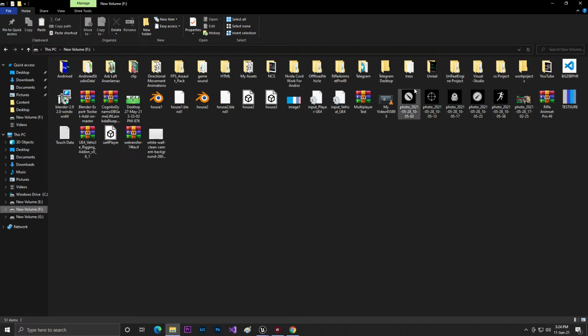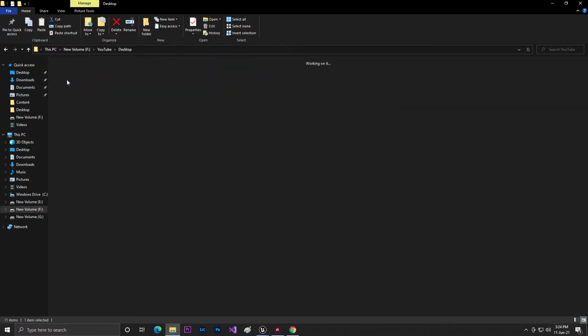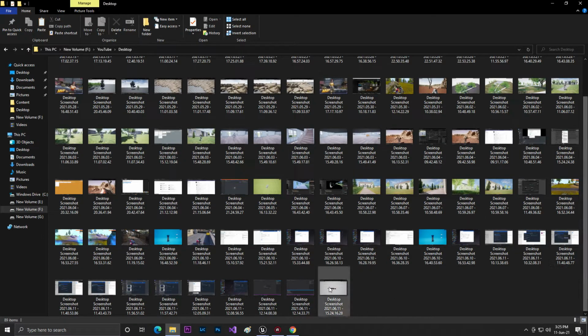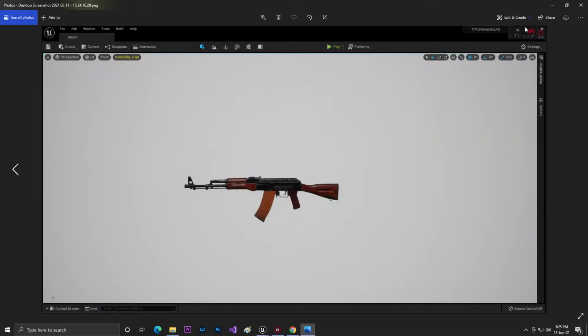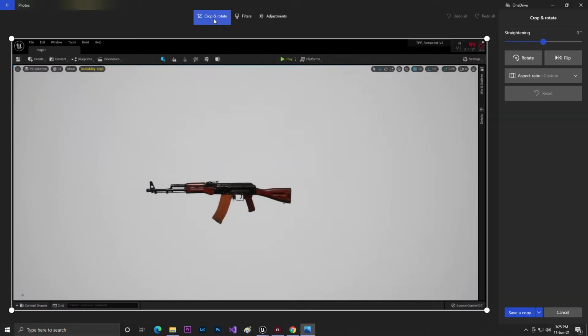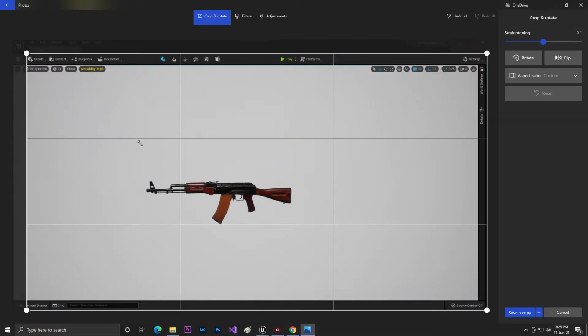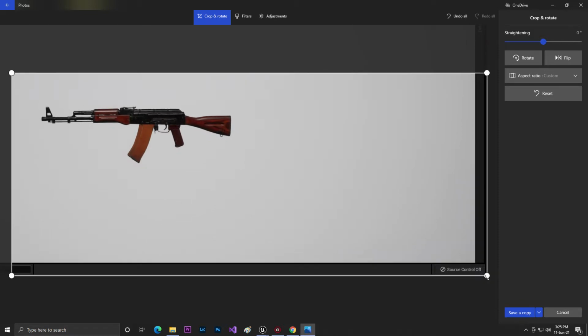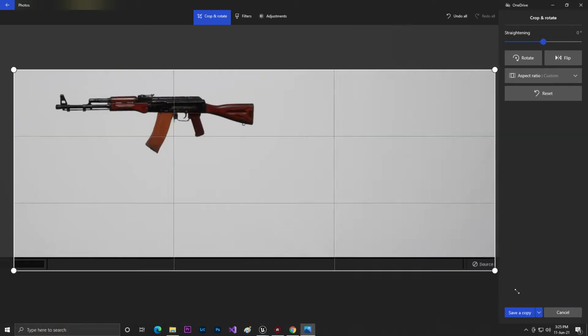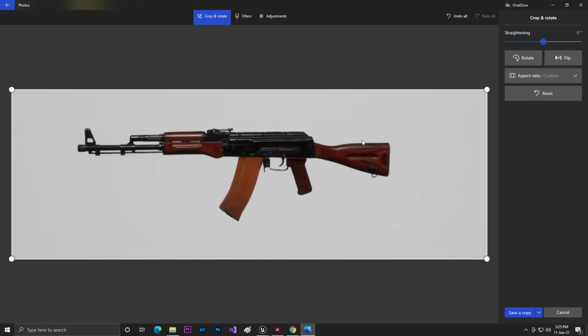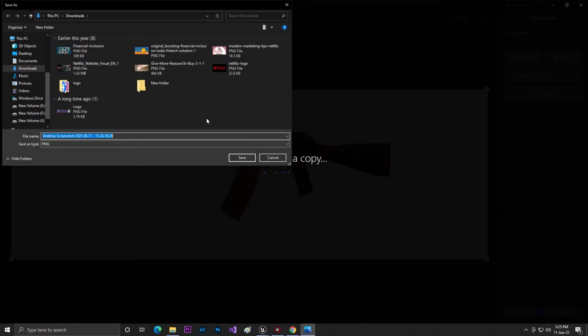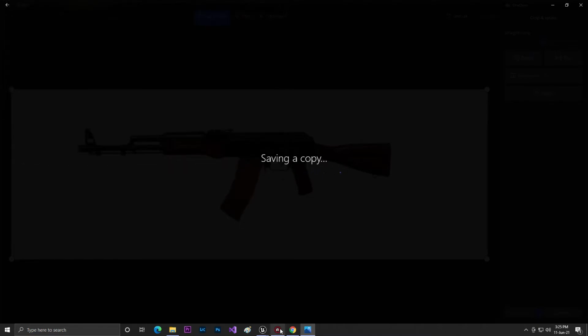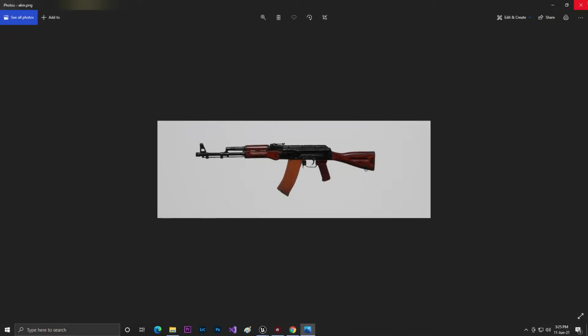Okay, then just go to where you saved your picture. In my case this is it, and now go to edit and click on edit, and then you need to set the copy, because we need only the main side of our image. Then click on save a copy, and you can save anywhere, so I will save it as AKM. Okay, so just click on save. As you can see, it's saved.